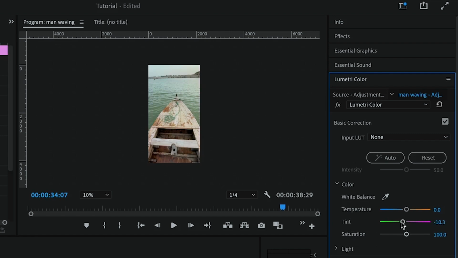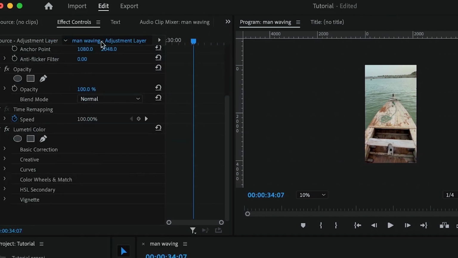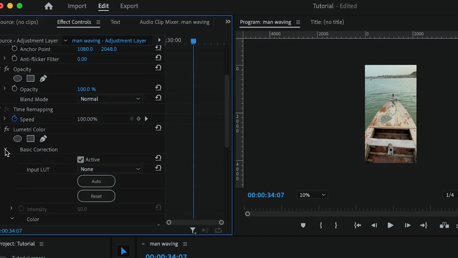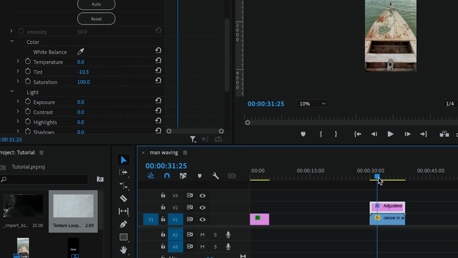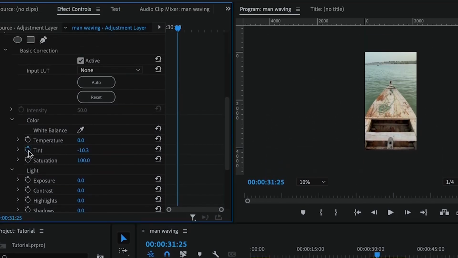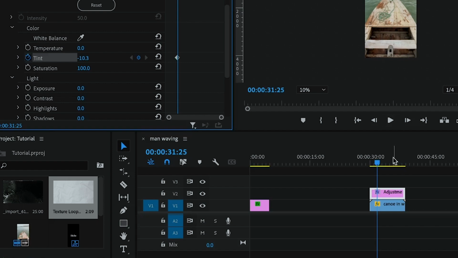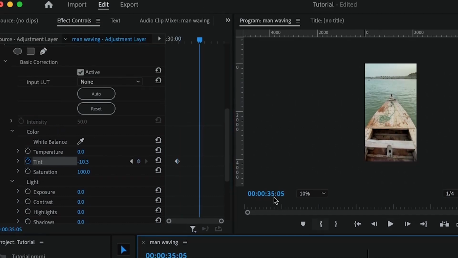Reduce this to green. Immediately as you reduce this to green here, you will find the Lumetri effect under the effects control, and this is where you can animate the property. Moving down to the basic correction, you will find the color here, and you'll still find all of the options: the temperature, the tint, and saturation. Position my playhead here and then set the first keyframe for the tint. Then I move somewhere around here and I'll set another keyframe.